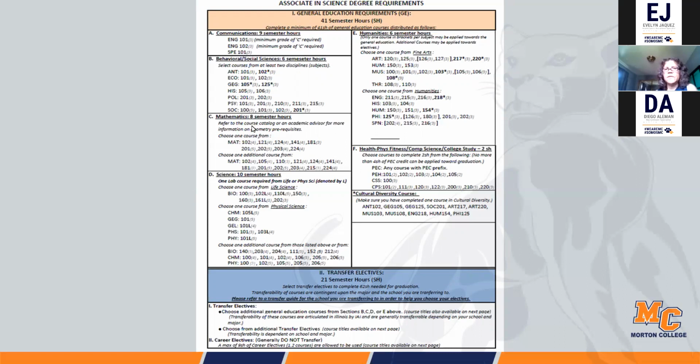And then you need 2 math classes, one from this group and then one from the other group. For science, you do need 1 biology class, 1 physical science class, and then 1 additional science class from this group. And again, selecting the classes from the groups can be totally based on the school that you're going to be transferring to. Humanities, you do need 2 classes, 1 from the fine arts and then 1 from the humanities, which is this group here. For health and physical fitness, computer science, you can choose any one of these classes.